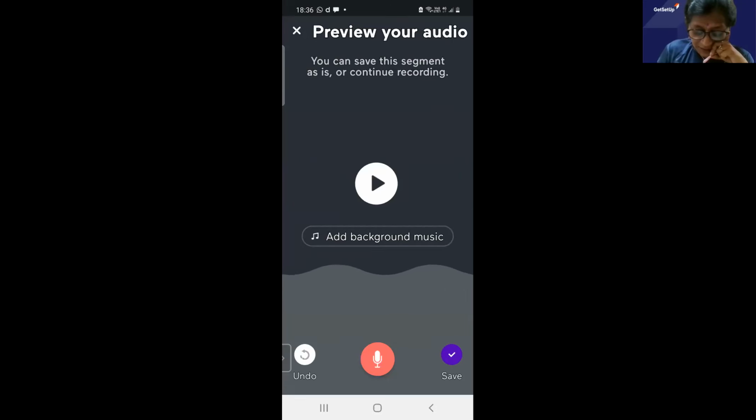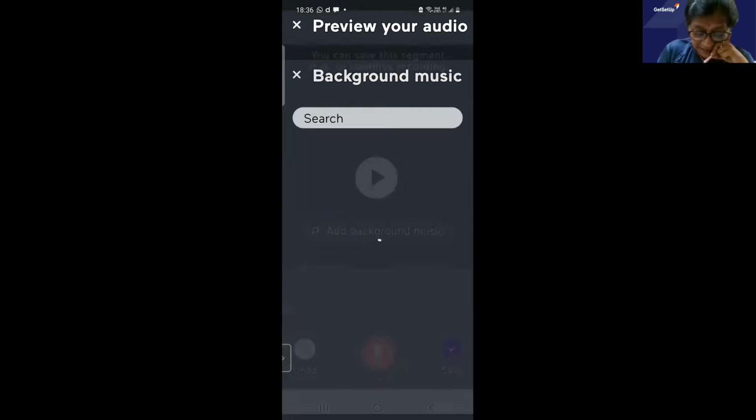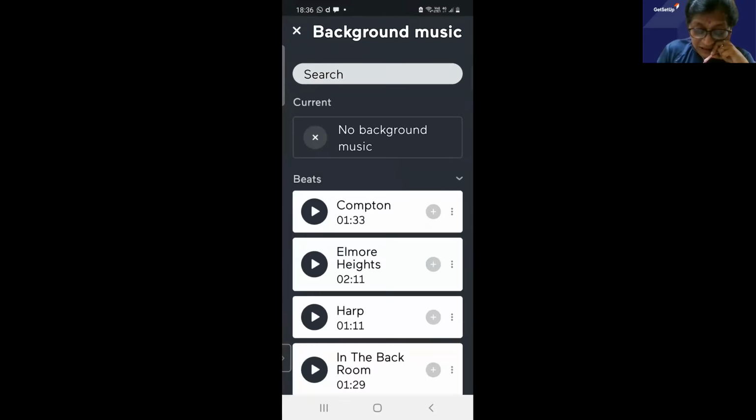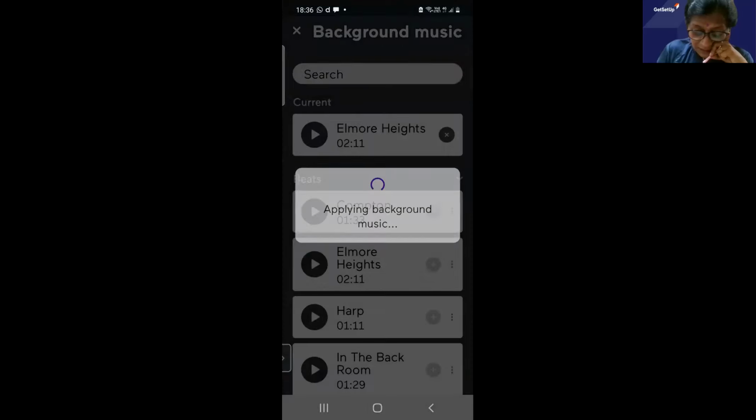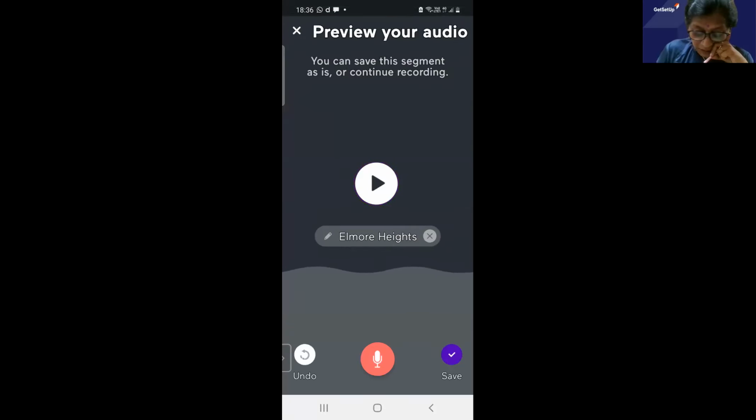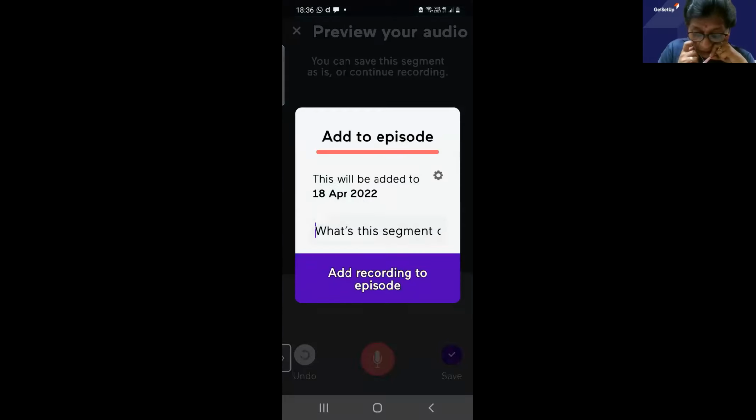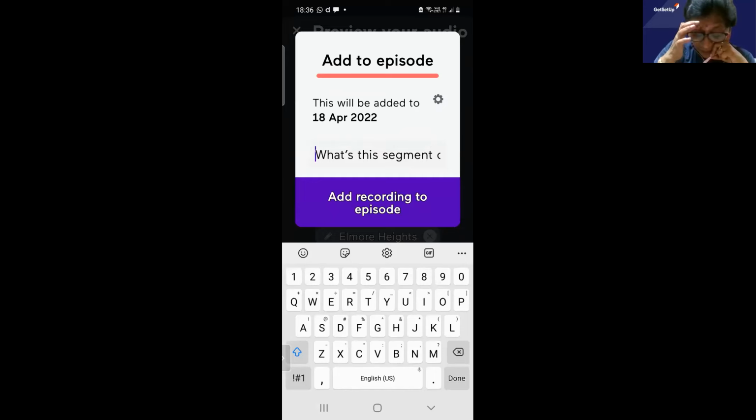Okay, so now it's asking, do you want to add background music? So I say yes, I want to add background music. It's giving me a lot of options. So I'm going to choose Elmo Heights. So I have got the background music here, and now I need to save my work. Always remember to save your work. And then it's asking, what's this segment?